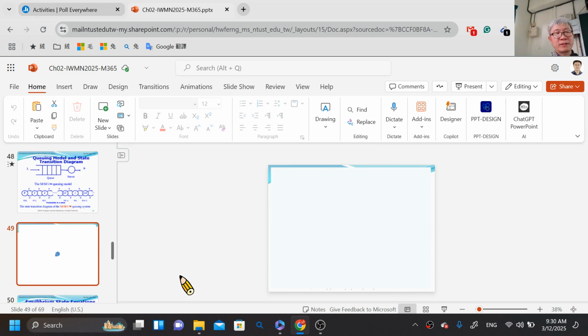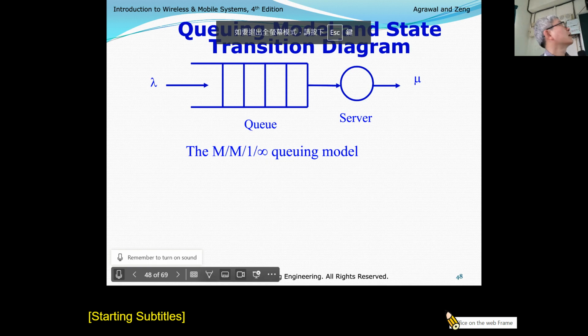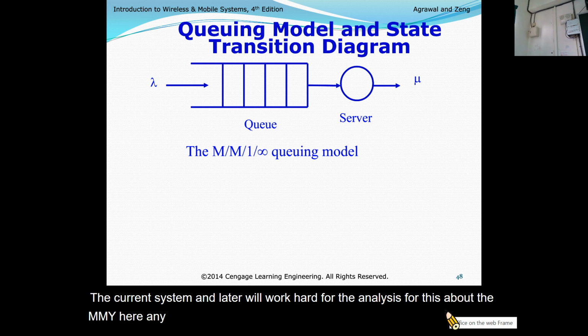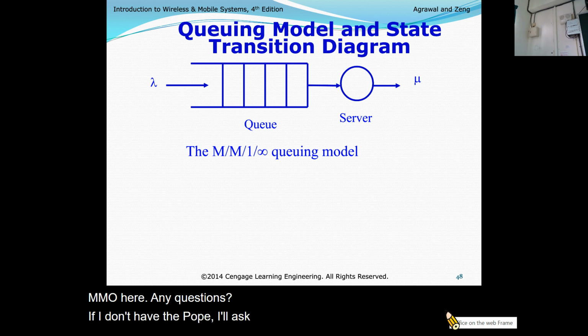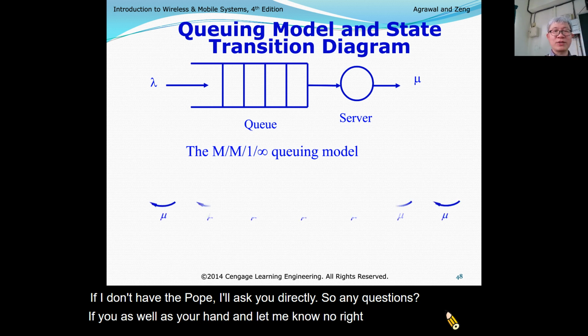Well, about this, maybe let me ask you first. About the current system M/M/1, and later we will have the analysis for this M/M/1, any questions? In fact, I don't have the poll, but I ask you directly, any questions? If yes, raise your hand and let me know. No, right? So let me go to the next one.